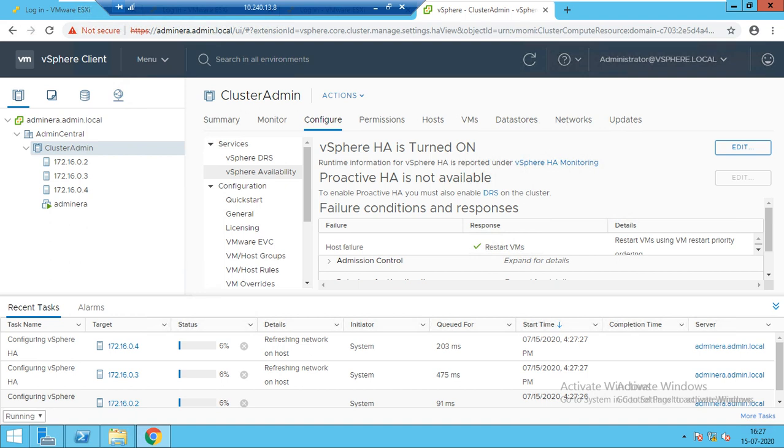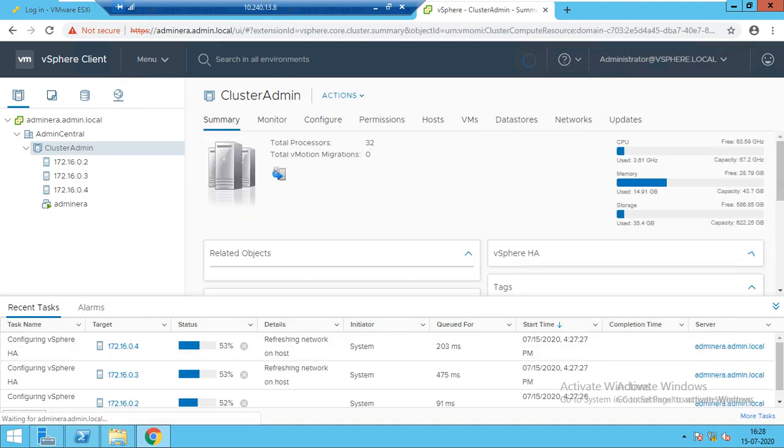In the downward side you can see it is refreshing the network. It will check the network between them. Is the network pingable, is the network accessible, so checking. So as it is done, I'll show you the election process also.